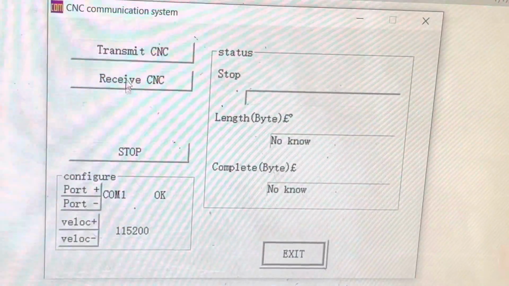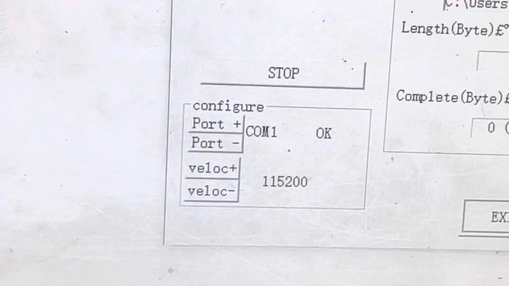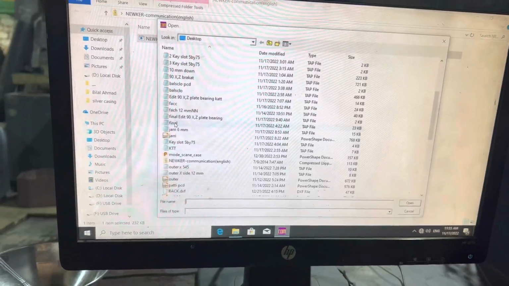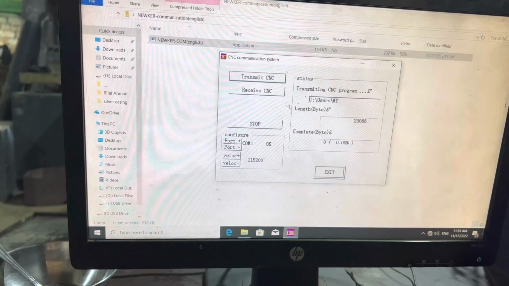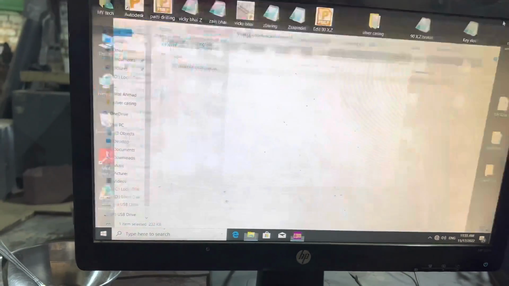Here is the exe file for RS-232 data transfer software. Add transit CNC at the baud rate of 115200. Now we will click the file which we want to select. Now the software is ready to send the file and waiting for the controller.